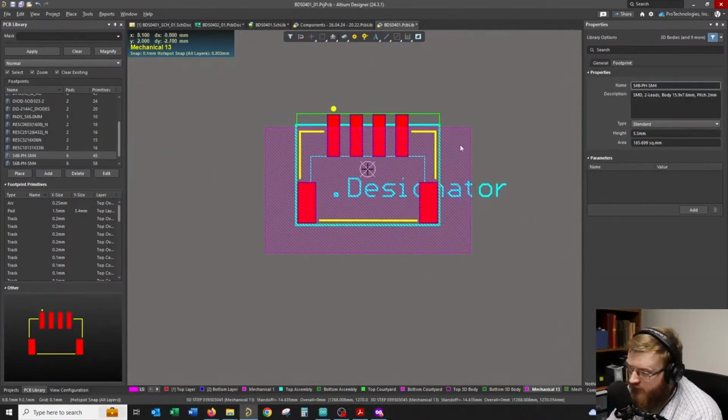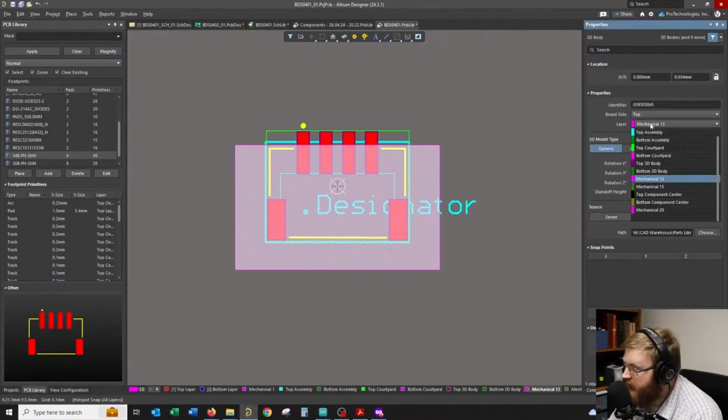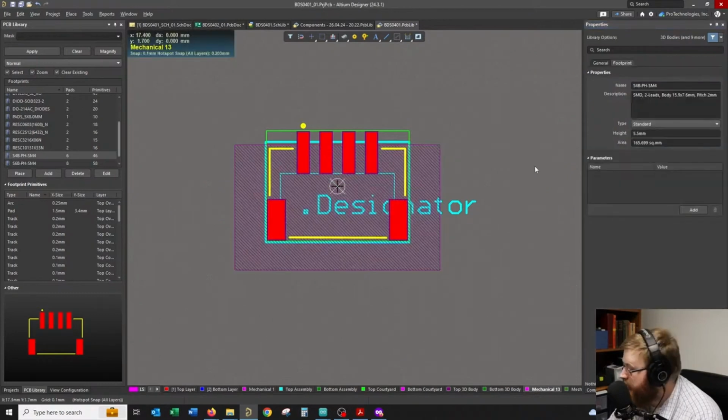I have no idea what orientation it's in. I placed it on mechanical 13. It needs to go to top 3D body.